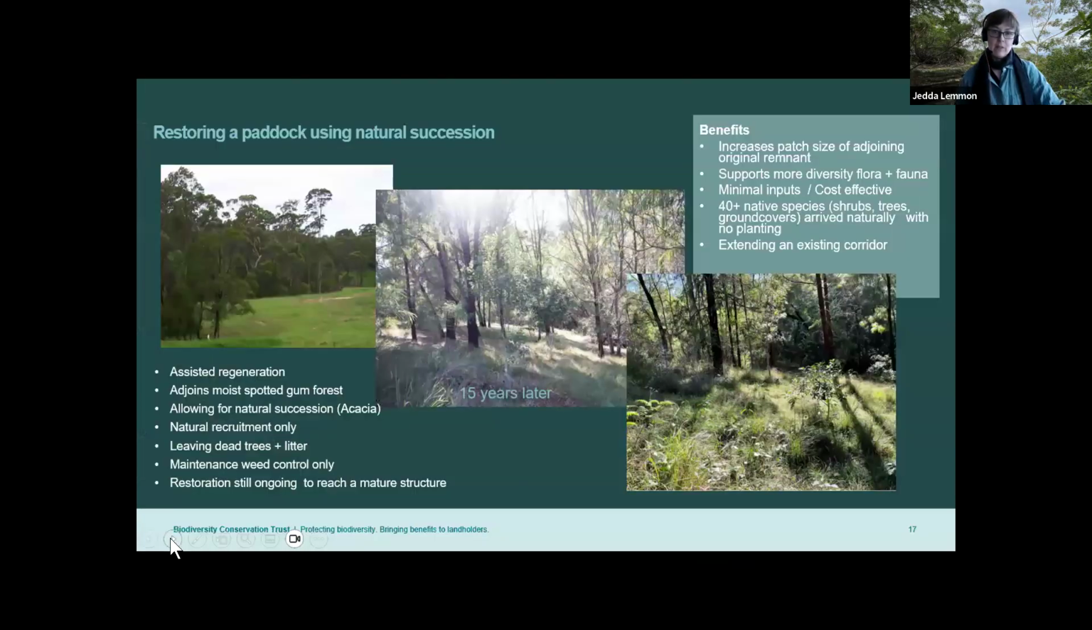Thanks, Alex. I'll go to the next example. So this one is an example of restoring a paddock where you have good native vegetation adjoining. The grazing pressure has been removed, and there was no planting in this example. This is really just an example of what can happen with natural regeneration, allowing that succession.